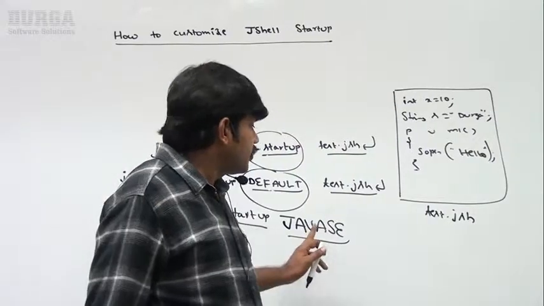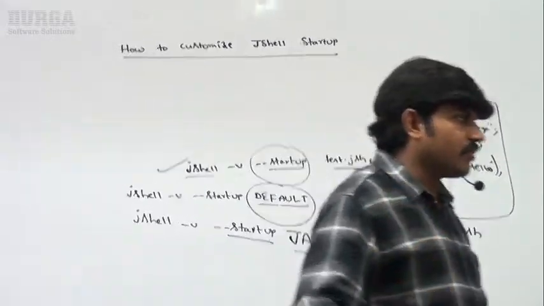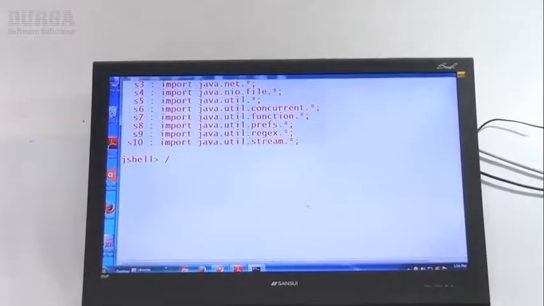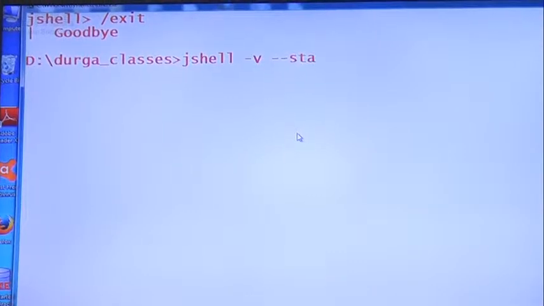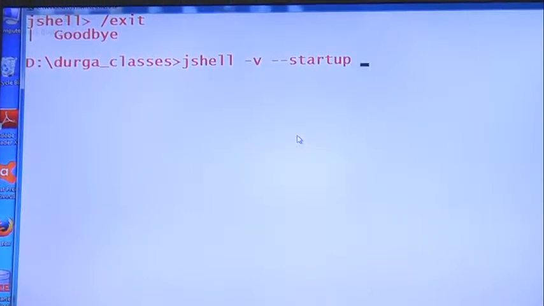Remember that. Let me execute this code. Observe that. Let me exit JShell. Okay, well. Sir, can you please guide? jshell -v -startup. What is the value, sir? Please guide. JavaSE.